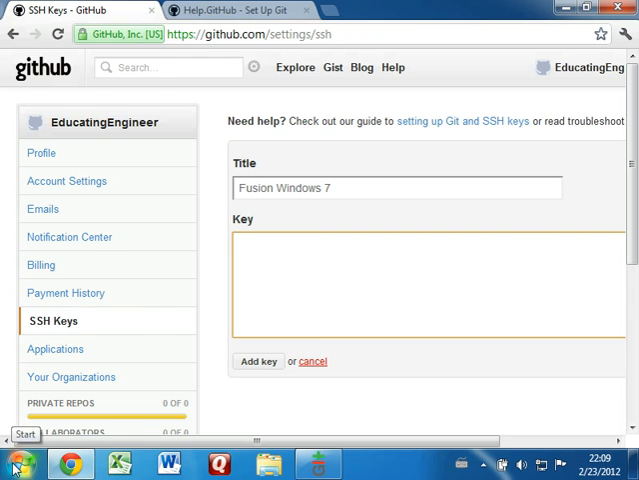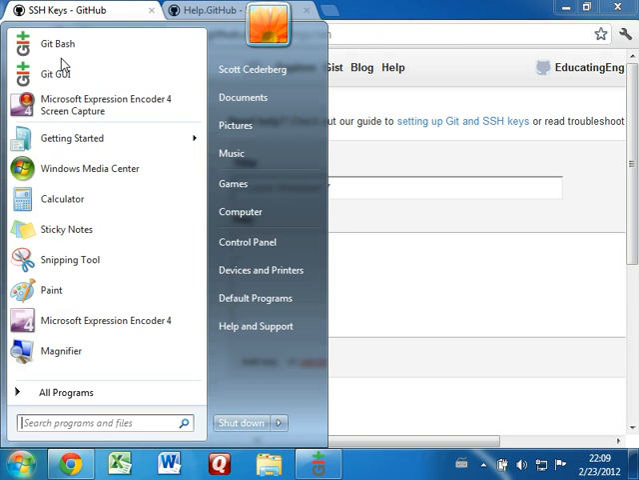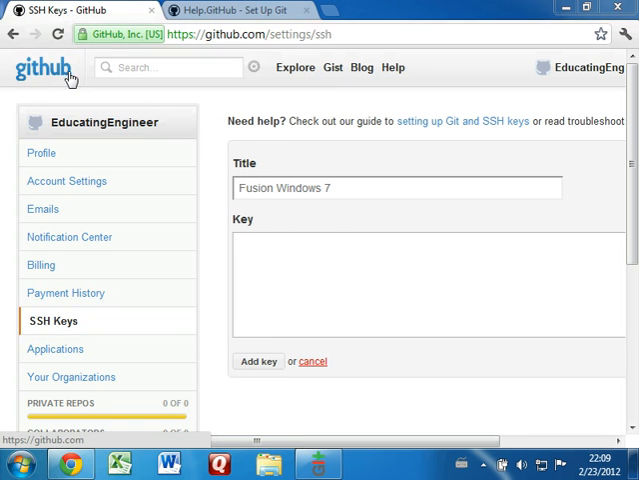Now, where do we get that? Well, let's try this other program we installed. We've been running Git Bash. Let's try out Git GUI.